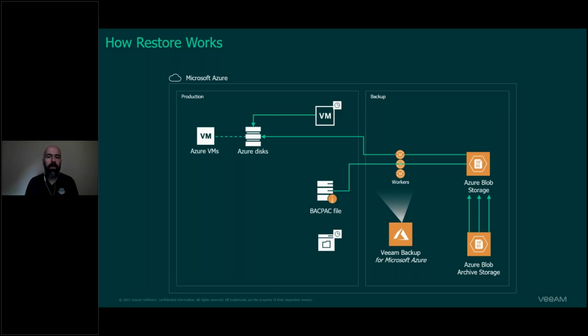In the case of doing a recovery for a database, we're again launching the worker, reading the data from the repository, recreating that backup file, and restoring through native APIs that data back to the SQL database. It can be the same database or a new instance on a different server. This was for the entire VM restore and the database restore.